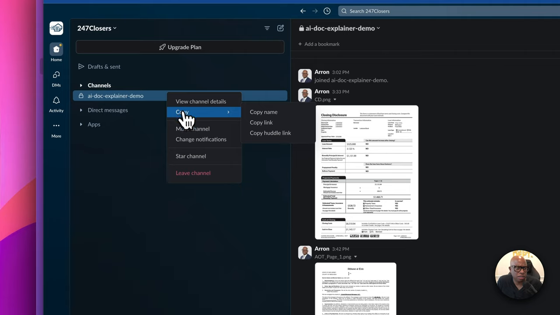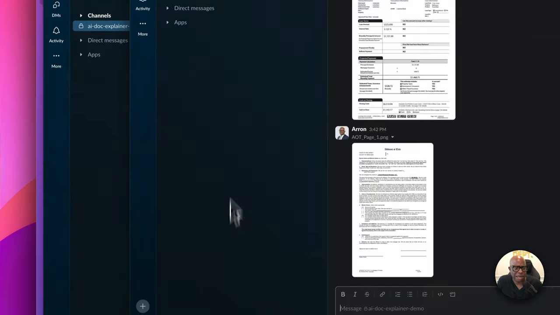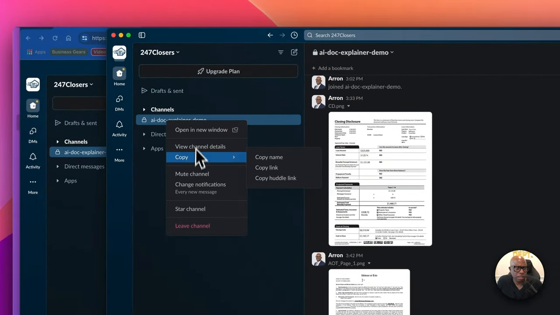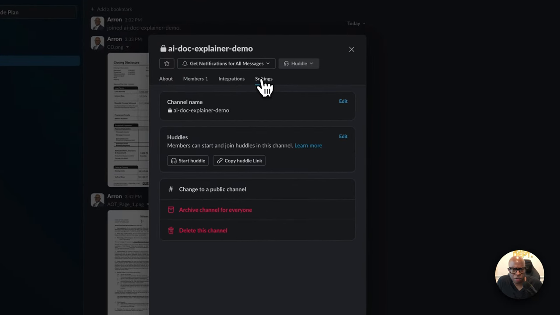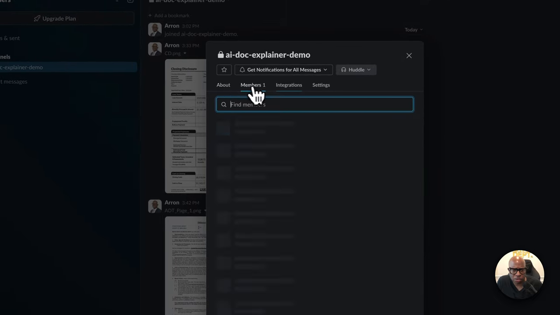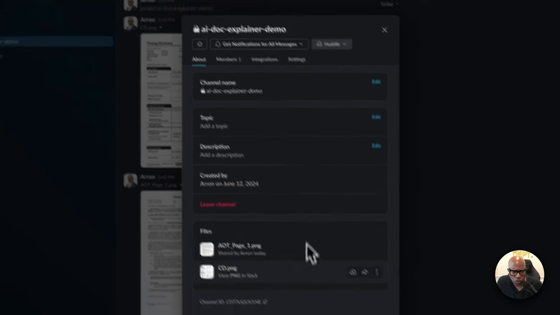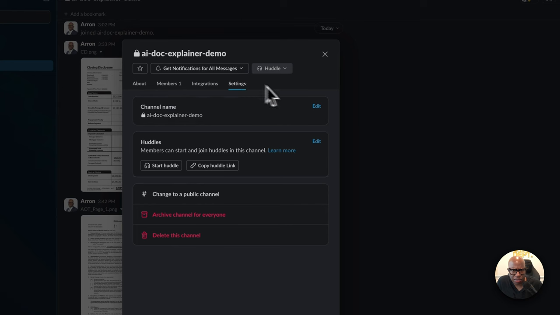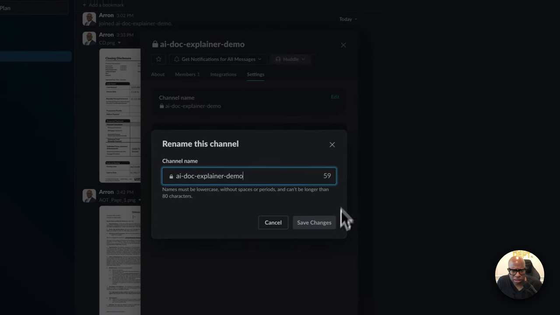If we go to Slack and we click on it, and we go to channel details, I should be able to convert it from private to public. Let's just do that. Let's see, settings, I'll go to edit. Let's see, no.